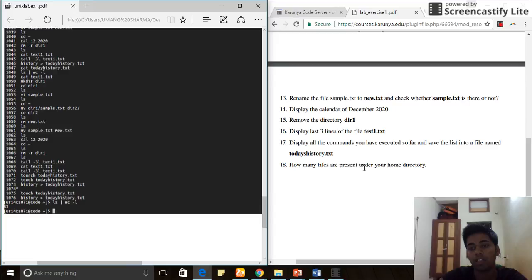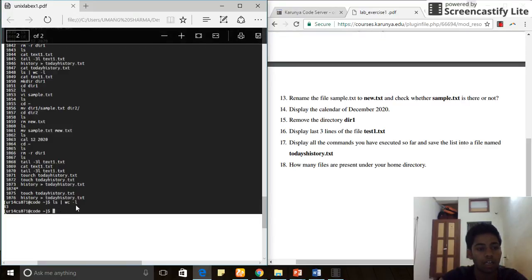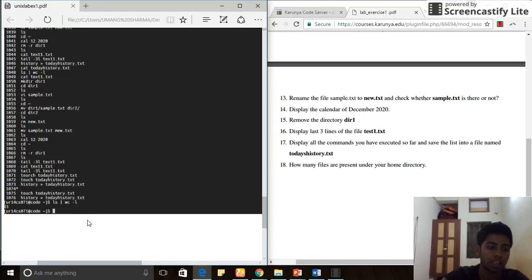Now, how many files are present under your home directory? For that we have the command ls | wc -l. So here it means 83 files are present in my home directory.